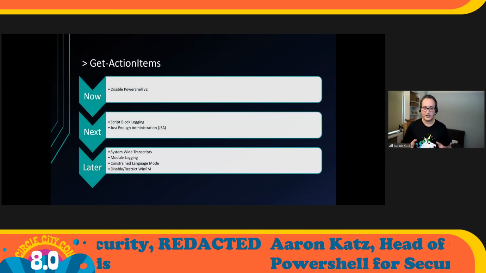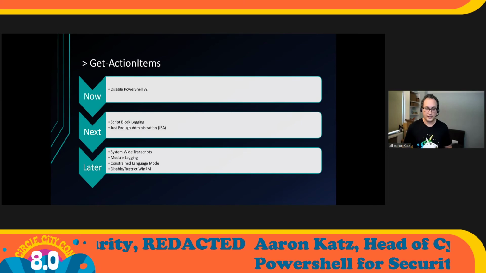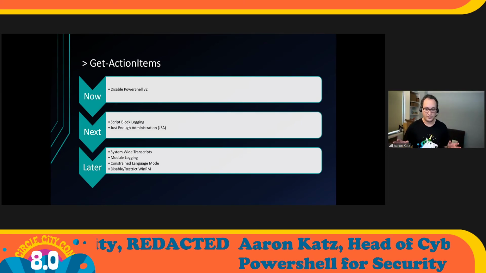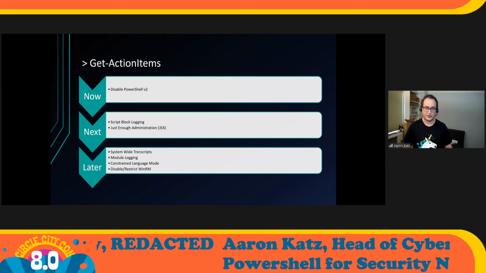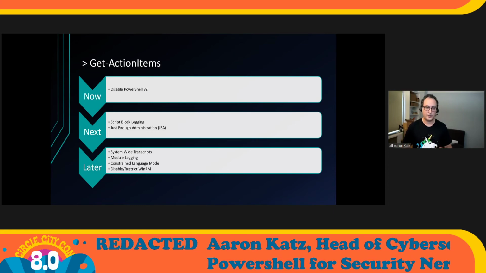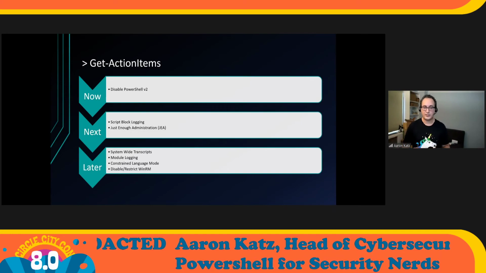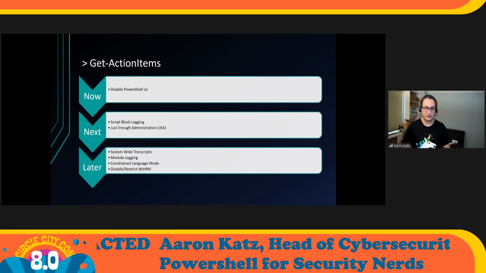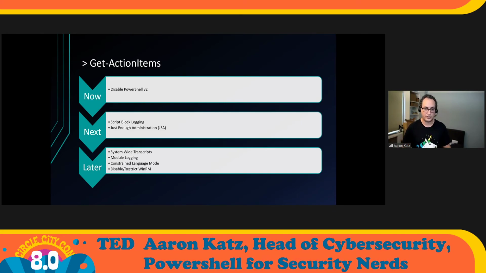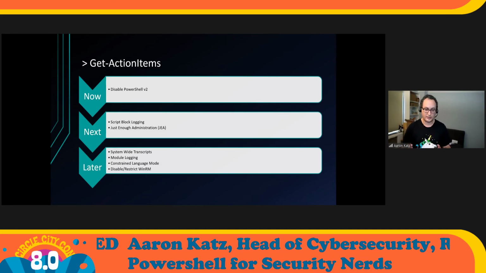And if you had to prioritize, absolute first thing you should do, absolute right now, please do this today, is disable PowerShell version 2. That's number one, the easiest thing you can do. You can do it through GPO. You could do it through a logon script the minute someone joins the domain or logs on.